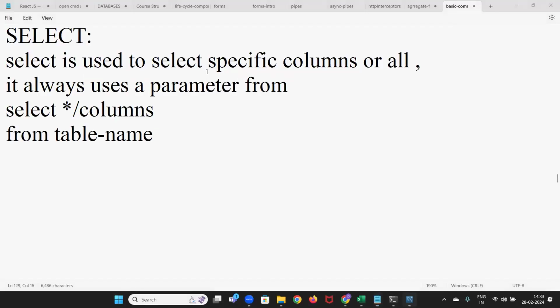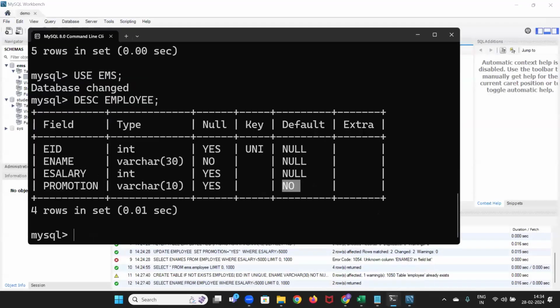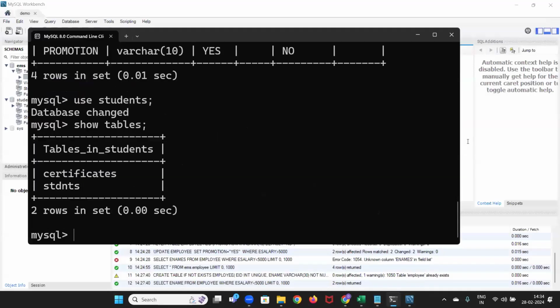Now if I go here, I can even try it here also. Use students, show tables. You have two tables, students and certificates.